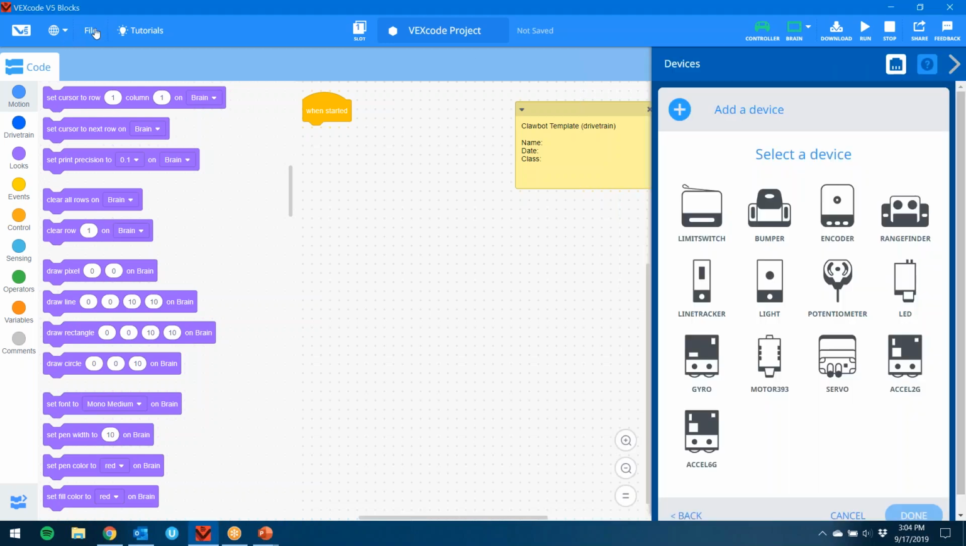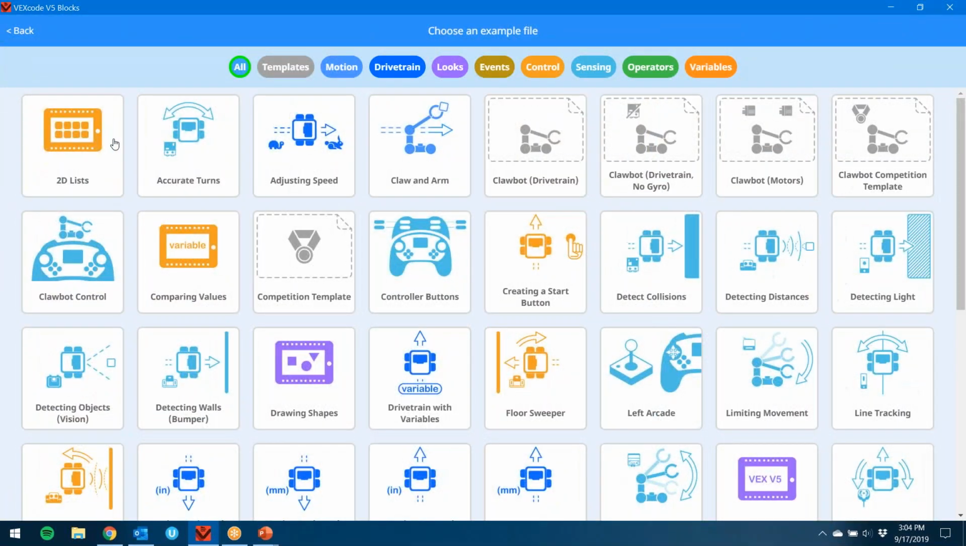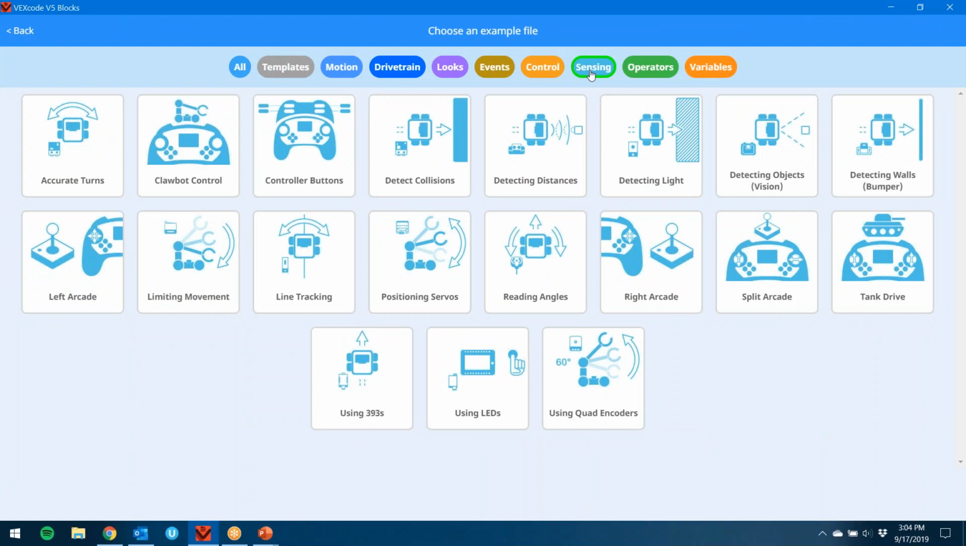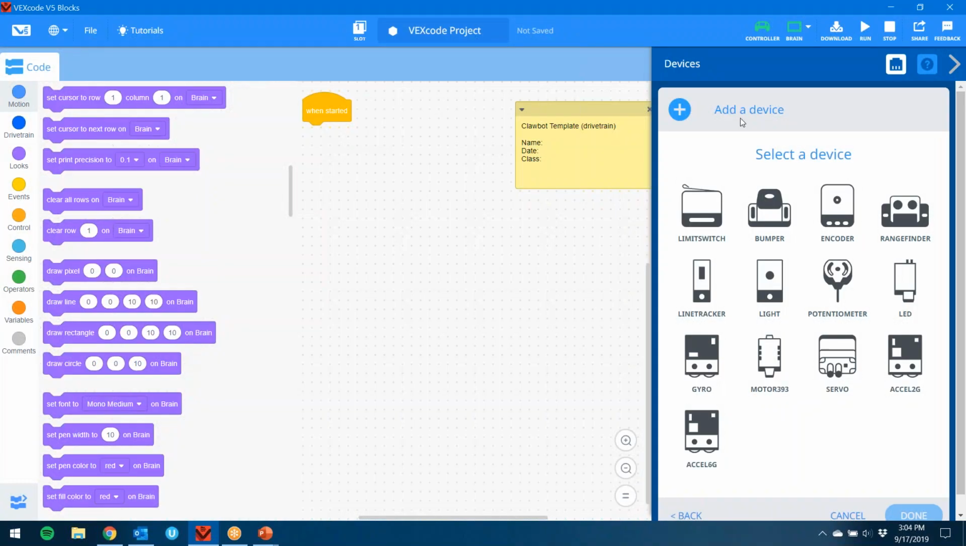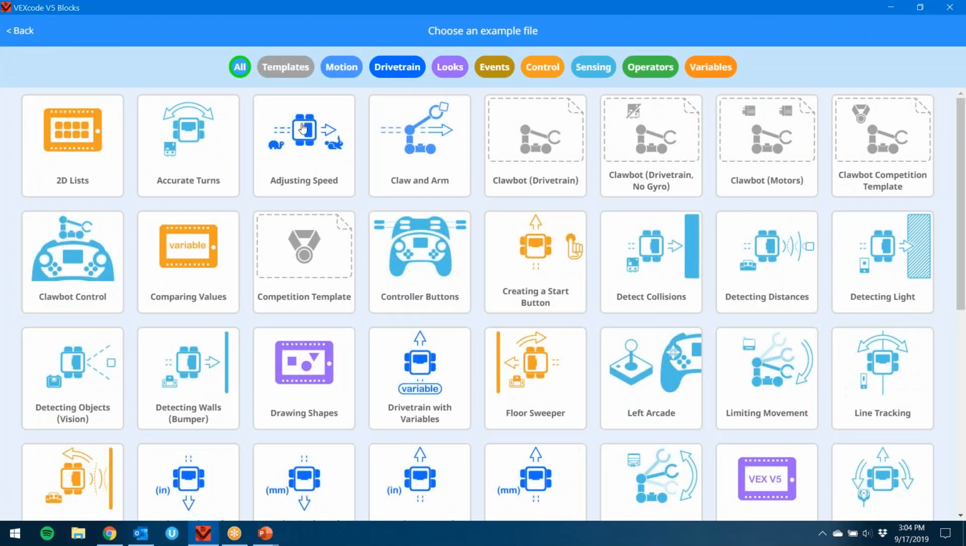And if you have questions on any of the sensors and how to implement them, once again I would invite you back to these examples. If you go under sensing, they have an example program for just about every sensor: potentiometers, line tracking, LEDs, quadrature encoders, all the way up to the vision sensor as well. And the vision sensor is one of the newest and coolest devices from VEX, and they do have a lot of great examples on that as well.